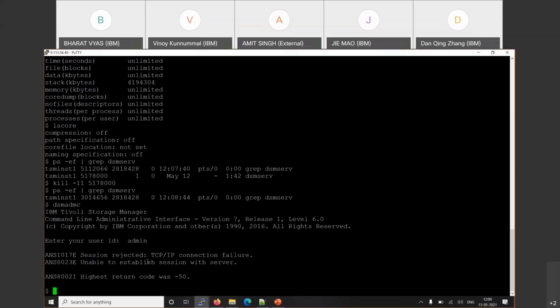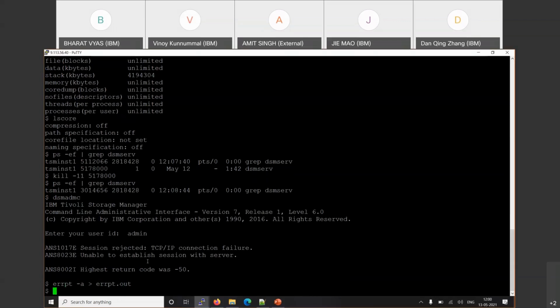Let me check whether any core has been generated or not. For that, I will verify using the errpt report. Let me redirect this output into a file. Okay, and let me open this file now.